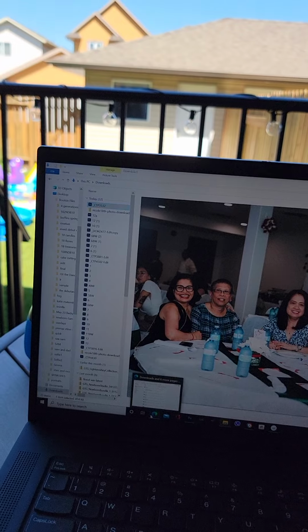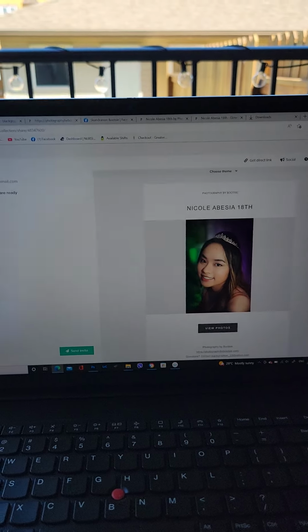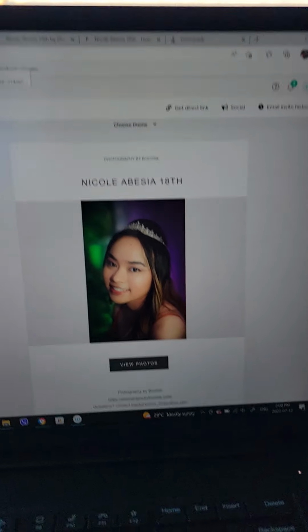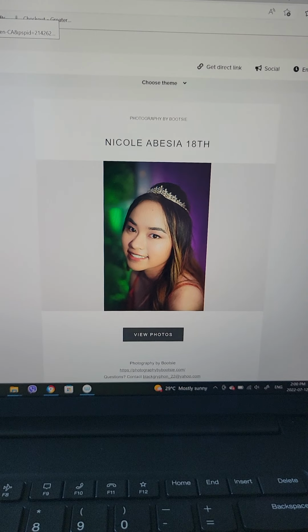There's also instructions on how to download it on your phone, because most people access the photographs on their phone, and there's also online instructions that I could send if you're having some issues.